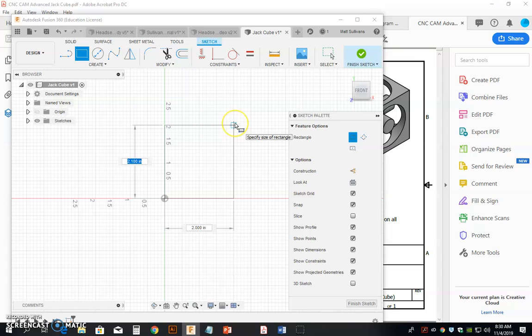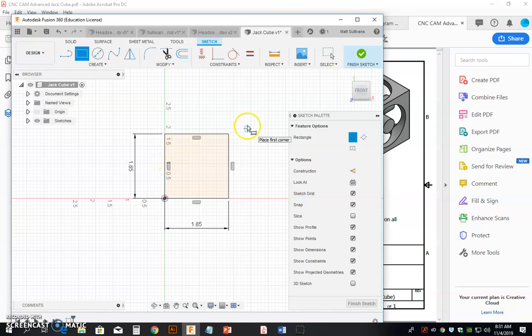Click once, drag it out, and type in 1.85. Hit the tab button, type 1.85, tab again, then left click. If you do three tabs, type in the number twice and then left click once, it makes a very quick, easy square.